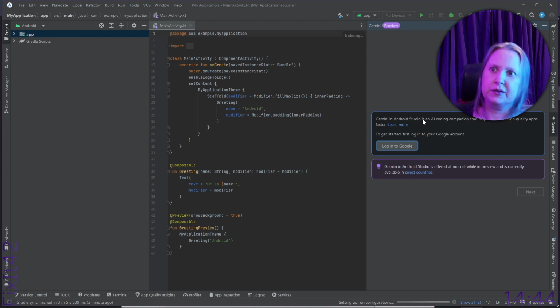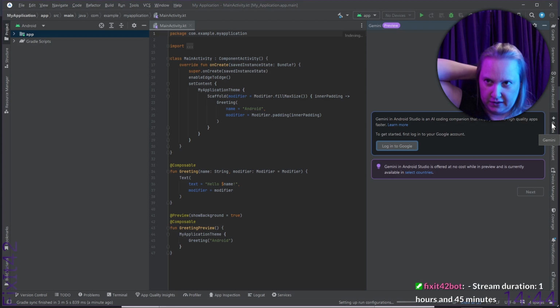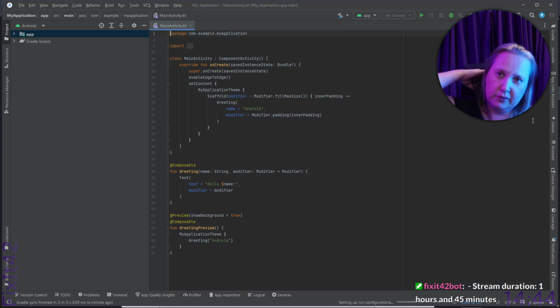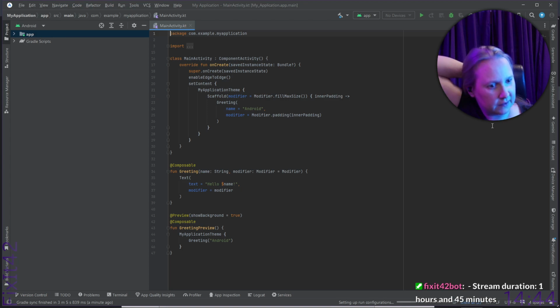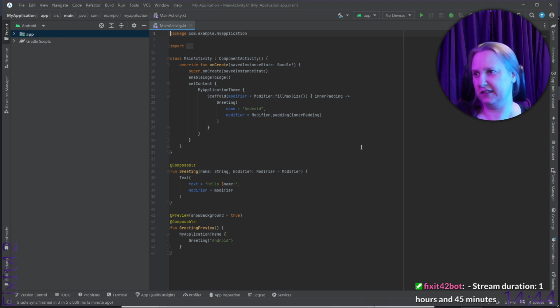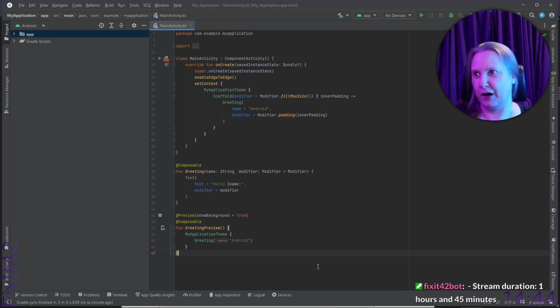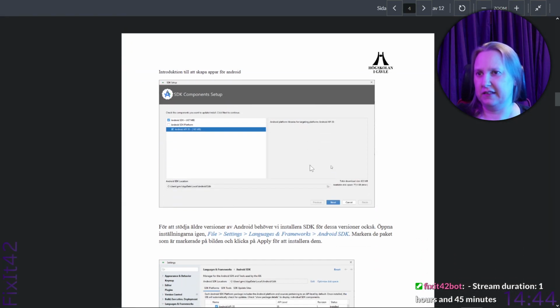Gemini in Android Studio is an AI coding companion that helps you to build high quality apps faster. Oh my. So far, the only coding help I got has been from just asking ChatGPT questions, and it usually failed. Alright. It's fun. Yeah, so this is new. Let's see what it says. I guess it doesn't say much more.